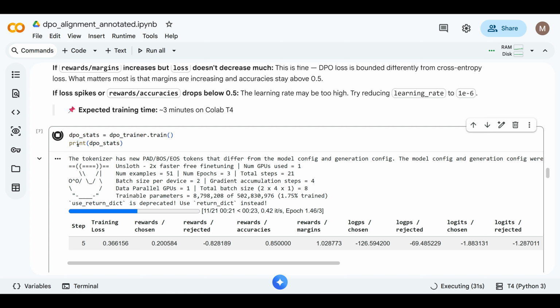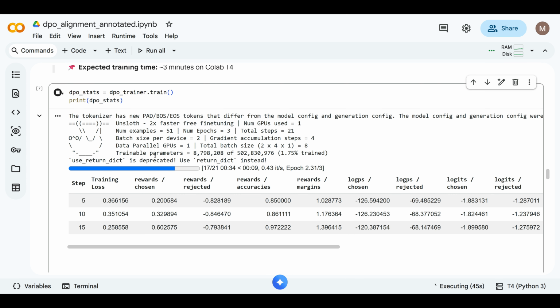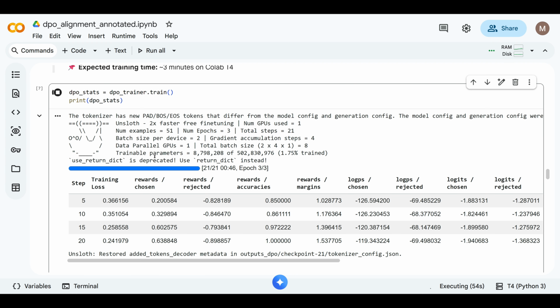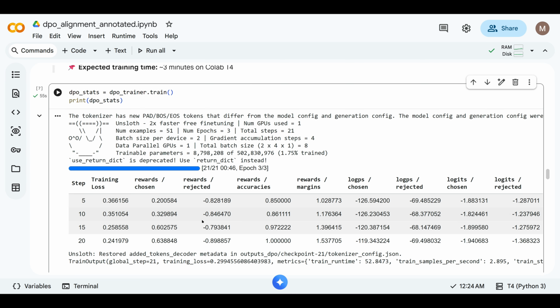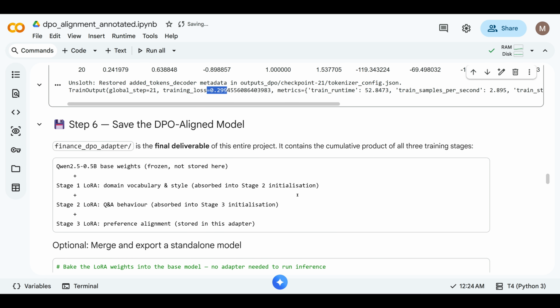Training loss, reward chosen, reward rejected, rewards accuracy, reward margin, chosen rejected log probs. All these are there. Let's complete these 3 epochs for 51 examples, total 21 steps. So we have the data. We can see the final outcome. Training loss is 0.299, which is what we need. So you can see that it has drastically reduced.